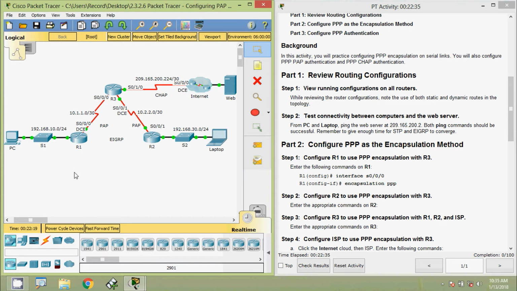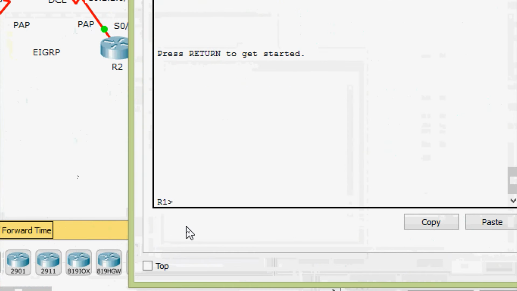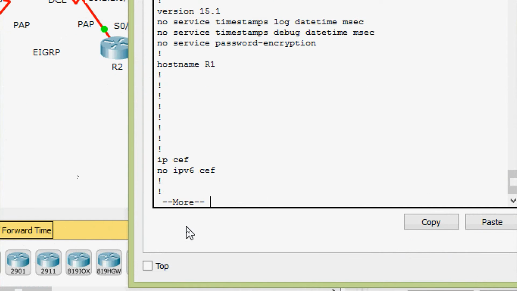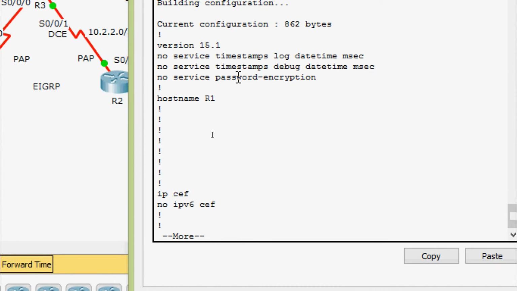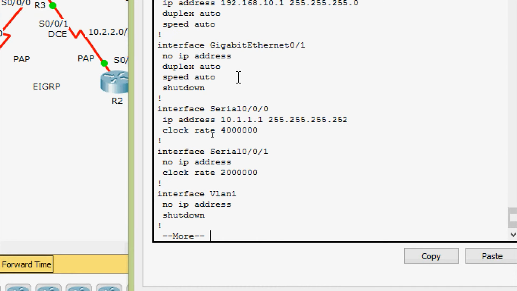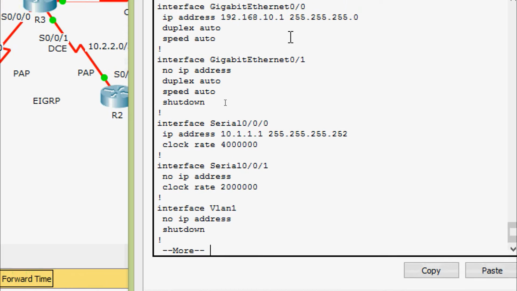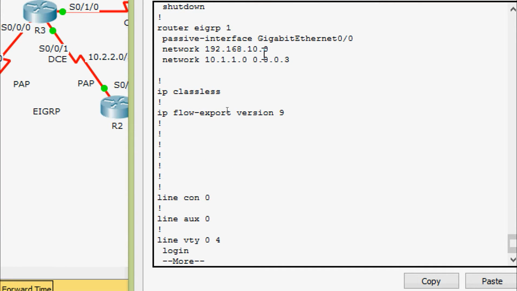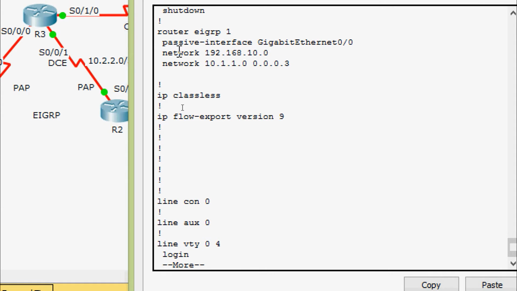First of all, we will check with the router R1, CLI, show running config, and here we can see the details. Here we can see each interface with its address. Here we can see router EIGRP 1 and its networks.